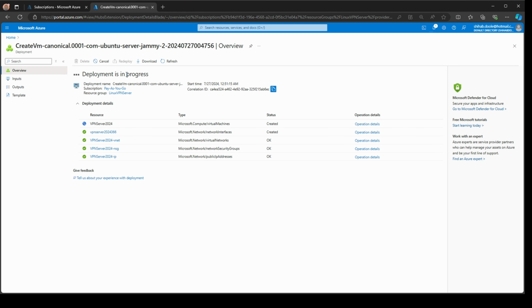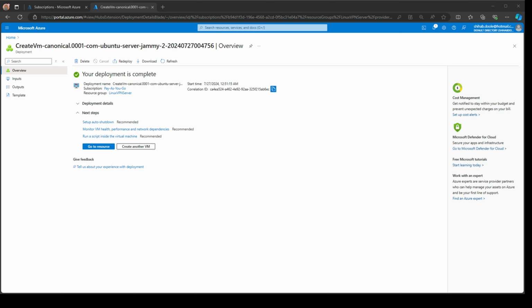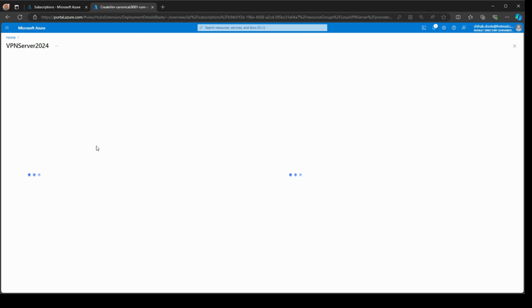Now you can see the deployment in progress, so it's going to install the Ubuntu server and stuff. It may take a few minutes, not that much, maybe within 5 or 10 minutes it will be created. Once it's done, I'm going to jump in again. Okay, you can see it's done. Your deployment is complete. Let's go to the resource. Hit that resource tab.